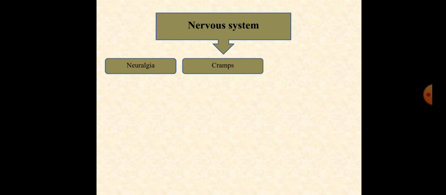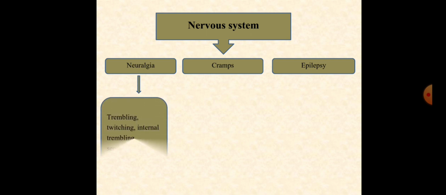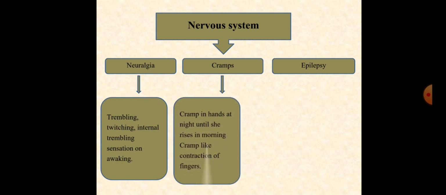Then it has action on the nervous system. First neuralgia, then cramps, and also epilepsy. In neuralgia, there will be trembling, twitching, internal trembling sensation on awaking. Cramps, what happens in the cramps? Cramps in hands at night until she rises in the morning. Cramp-like contraction of the fingers. So they will frequently have finger cramps.